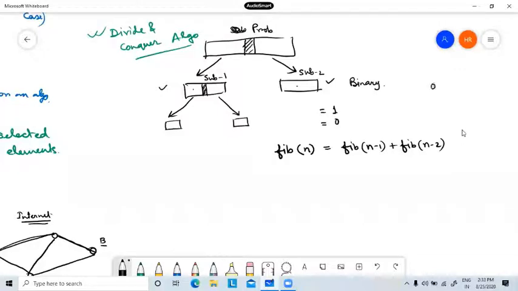So the sequence is 0, 1. These two are fixed. From n greater than or equal to 2, it will be the summation of the previous two. So if this is n, then this element is the sum of n minus 1 and n minus 2. Okay, that's why it is written in this format. Now suppose I want to measure the Fibonacci. So my problem fib n is now divided into two sub-problems: fib n minus 1 and fib n minus 2.